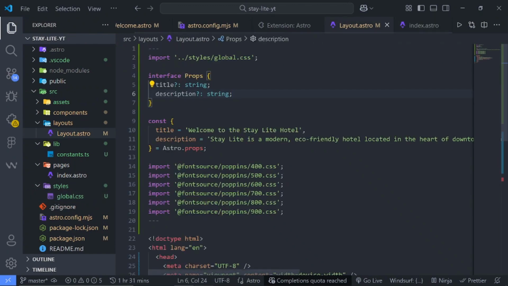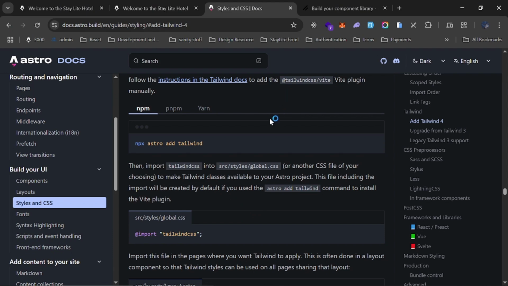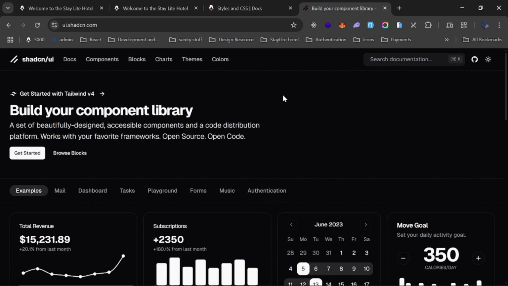installed, and the last thing we need to install for now is the ShadCN library. So basically, ShadCN is a component library that has a set of well-designed and accessible components that we can use in our application. And all these components are easily customizable. So we're going to see that as we move on with the project.